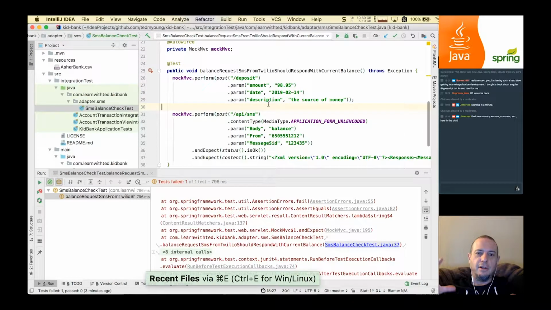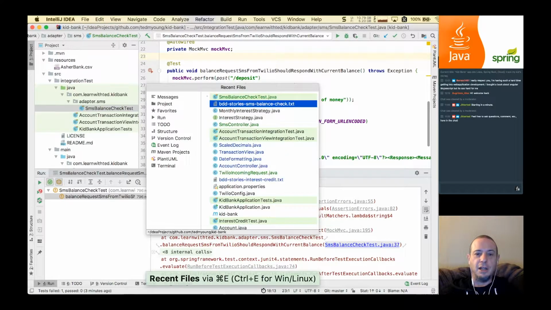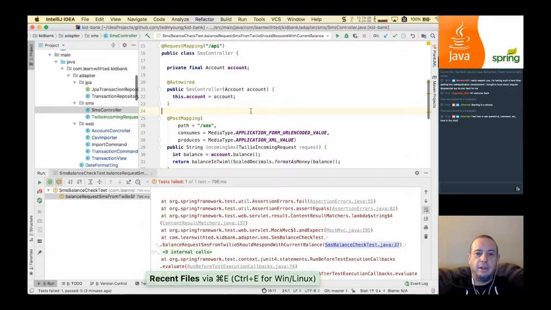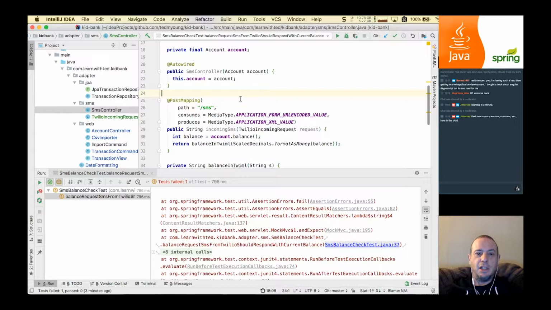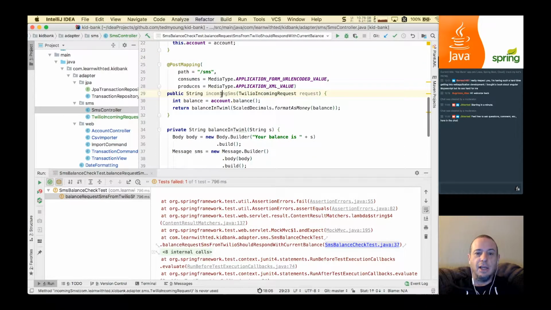So this is our top level test. We can now write some more unit-like tests, right? Remember that this is going in through the MVC, through the post message, and it's simulating the service actually running. But the controller itself, this is just a class. We can instantiate it, and we can call incoming SMS with an instance of this request, and it should do the right thing. So let's go ahead and actually write a unit test for this.